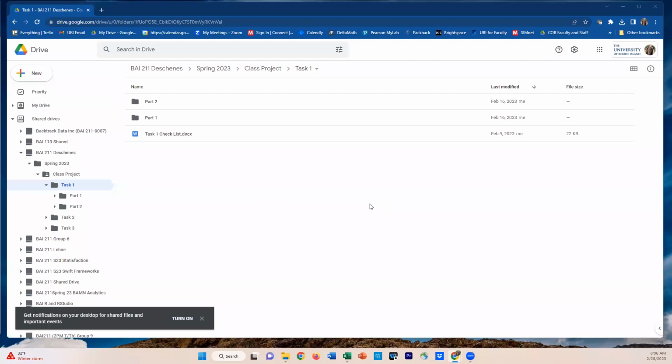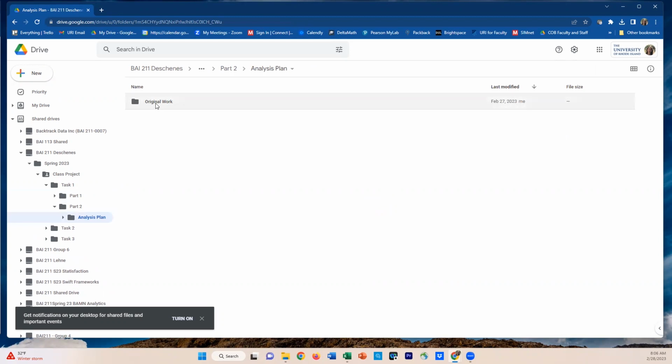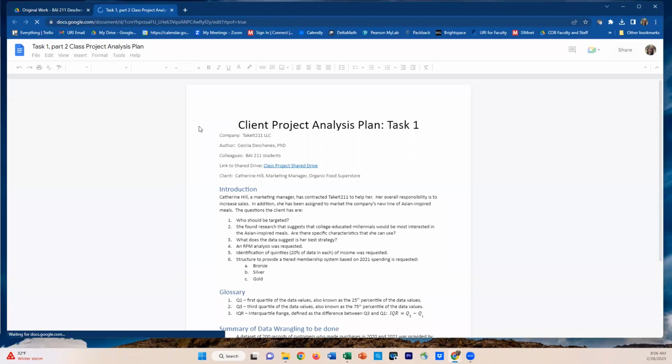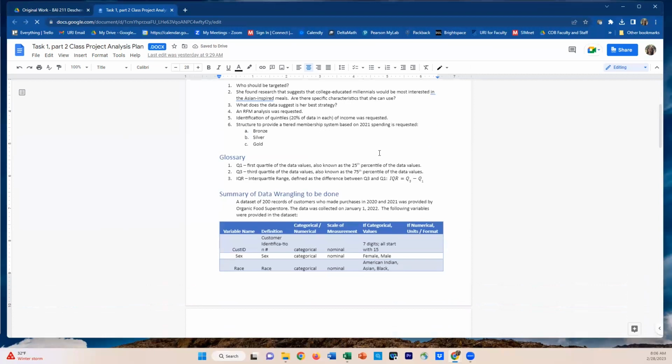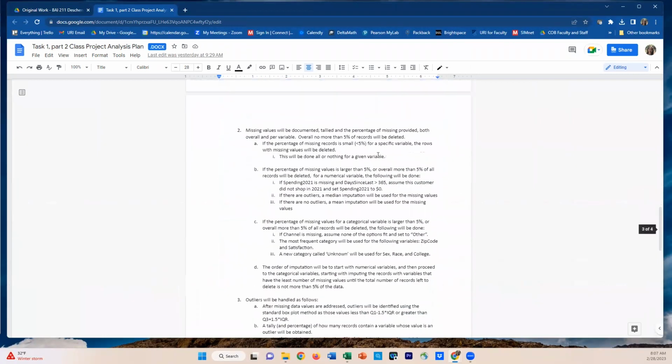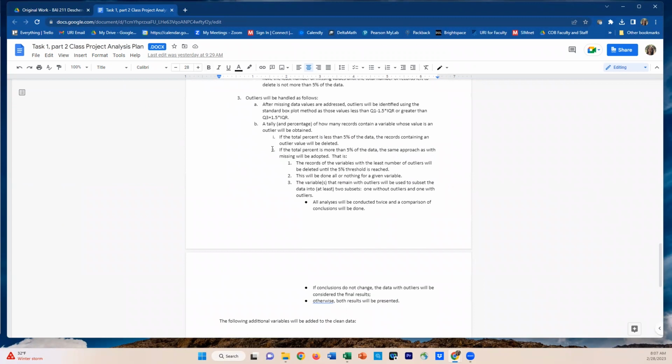Okay, the next thing I want to talk about is the analysis plan for tonight. And for that, we are going to start looking at part 2 of the analysis plan. So let's go to part 2, analysis plan. And we're going to be putting together the original work. So here I have the beginning of it, and all I did was take the task 1, part 1, and copy it over.